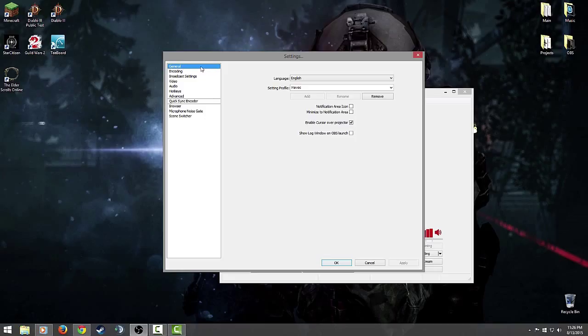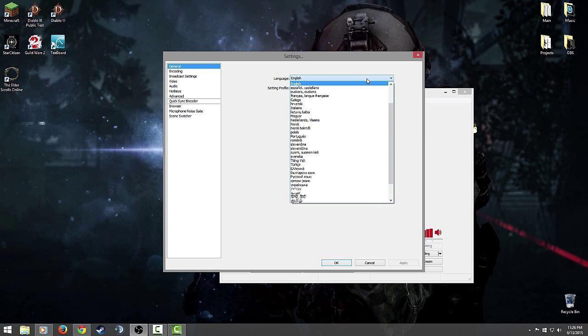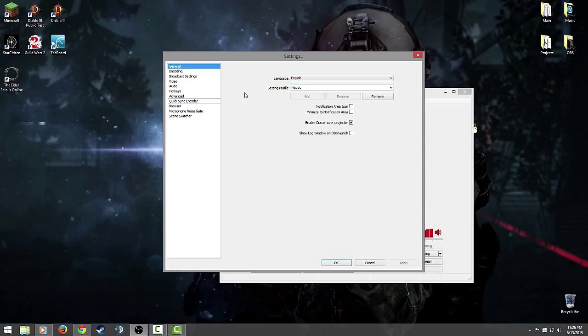Now, of course, the first thing is going to be the general tab. This just gives you the option of telling OBS, hey, I want you to be displaying everything in English because I speak English. That's my native language. But as you can see, if English is not your first language, and you feel more comfortable speaking your own native tongue, you have a very long list of other languages that you can choose from.